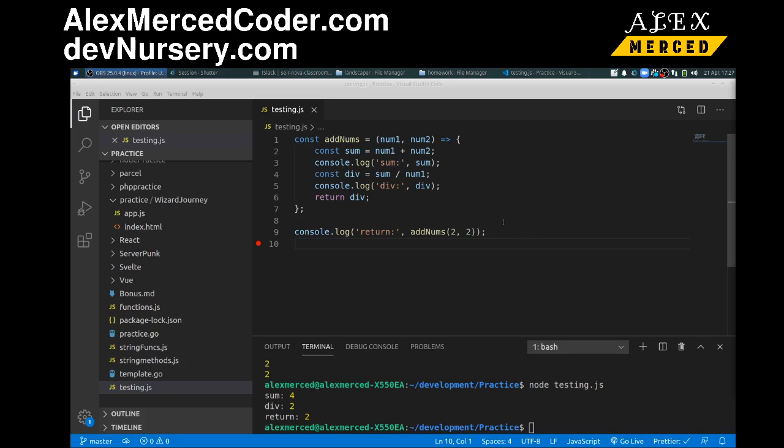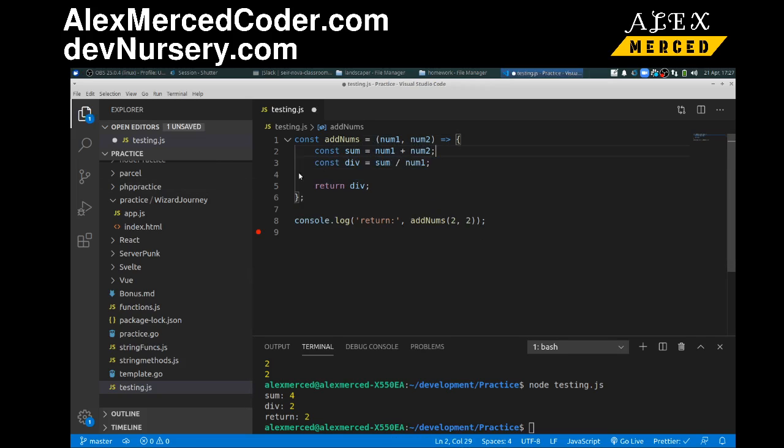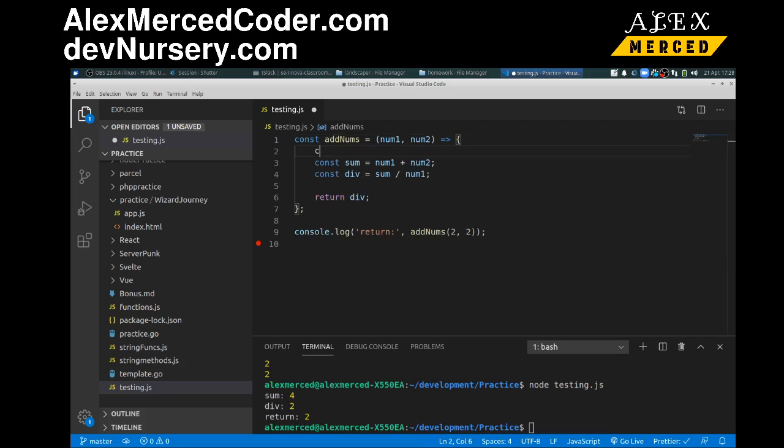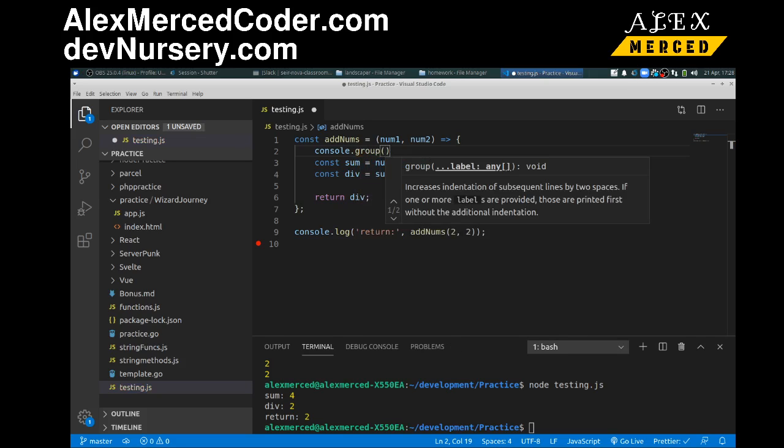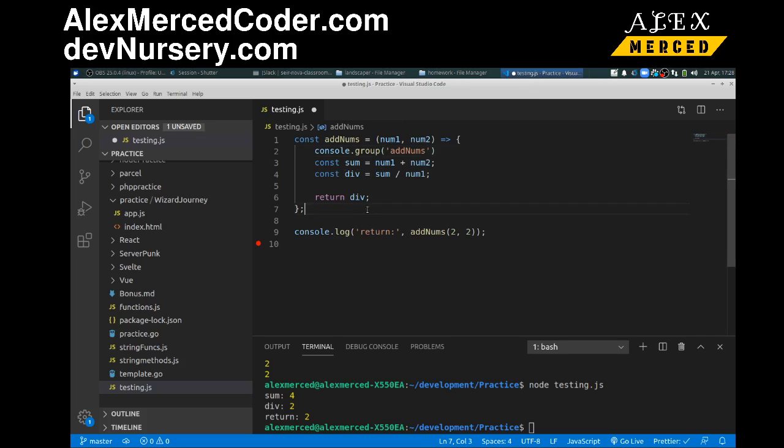In the last video, we were looking at add nums and doing console logs. But when you're doing a lot of console logs at a lot of different points, another way to do this is with what's called console.group. You give it a label, so I'm going to give it add nums, and any console log between this and the group end will be grouped. So at the end, I'll do console.groupEnd.